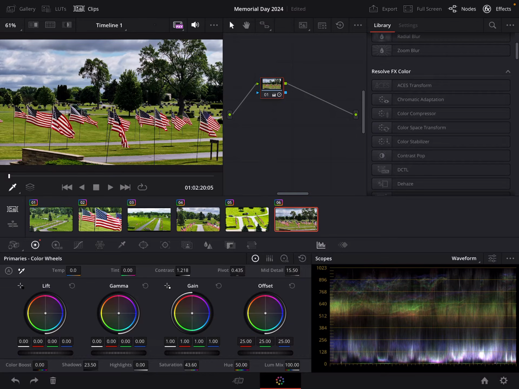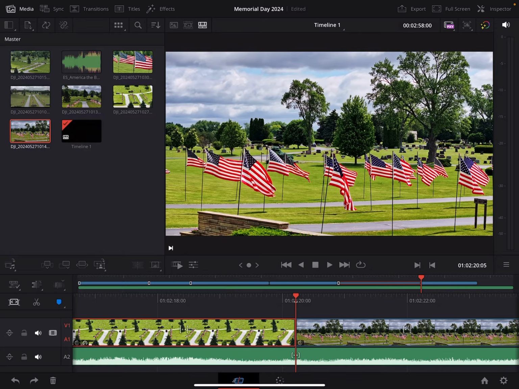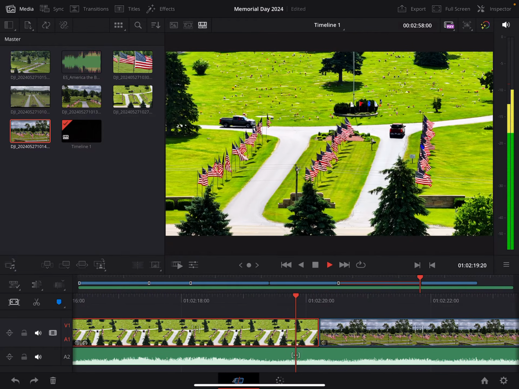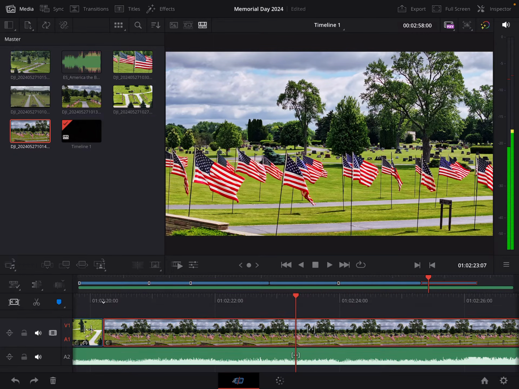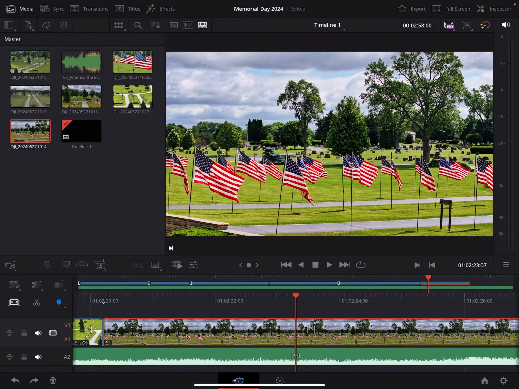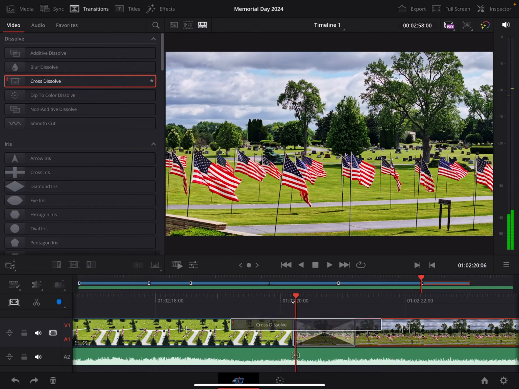I believe it kind of, there we go. I'm going to lighten the shadows a bit more, and let's see what happens. So delete that part before the movement, slide over the clip. Maybe do a transition, cross dissolve.